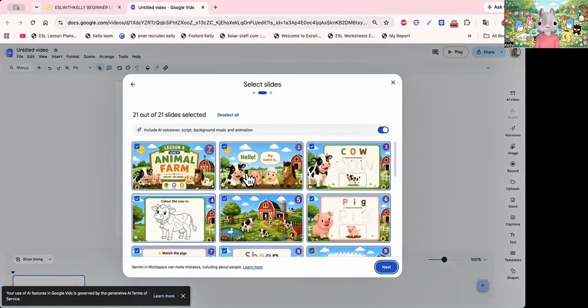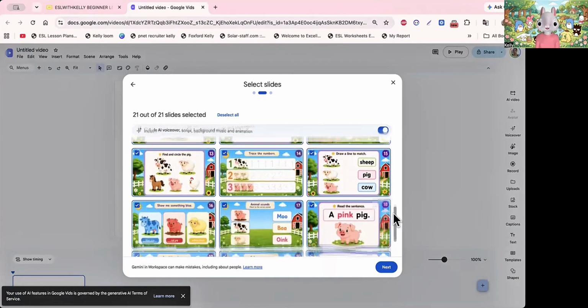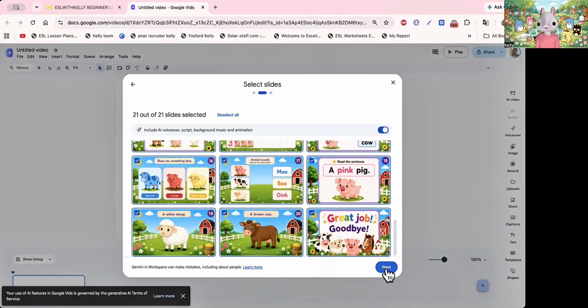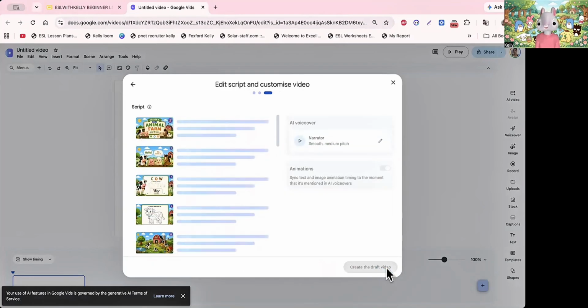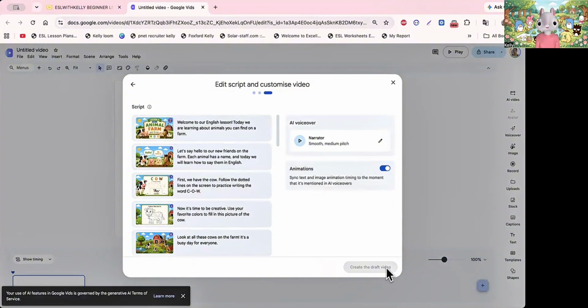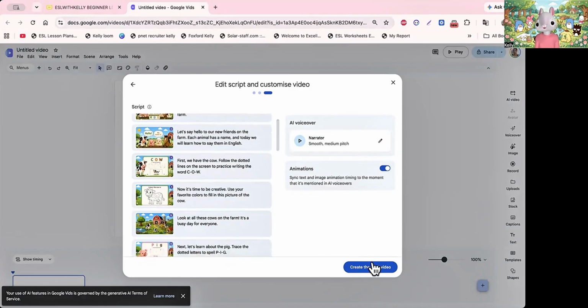So 21 out of 21 I've selected. Include AI voiceover, script, background music, and animation. We have that turned on. We're making sure that all the scripts are here, all the pages. Then let's click next and edit scripts and customize video. Welcome to our English lesson. Today we're learning about animals you can find in a farm. It's fine. So you can click here if you'd like to edit it. We're just going to leave it as is.